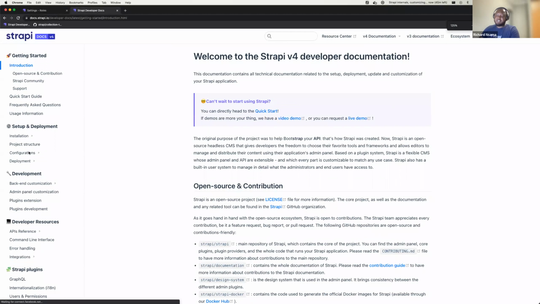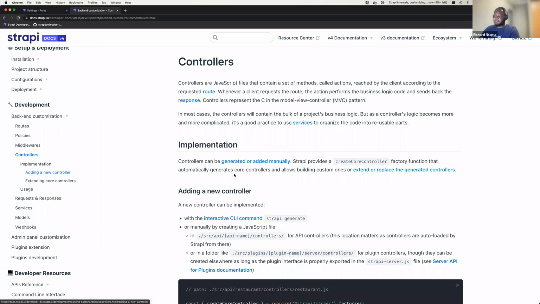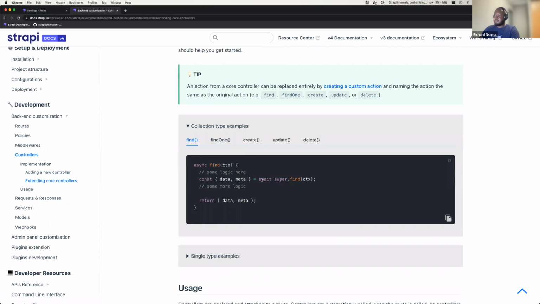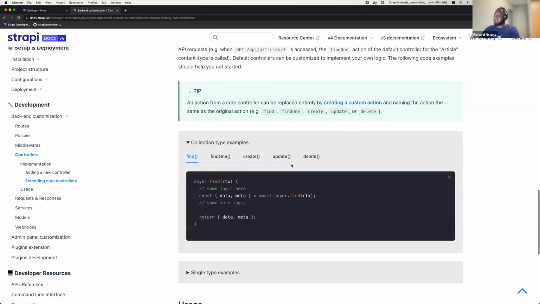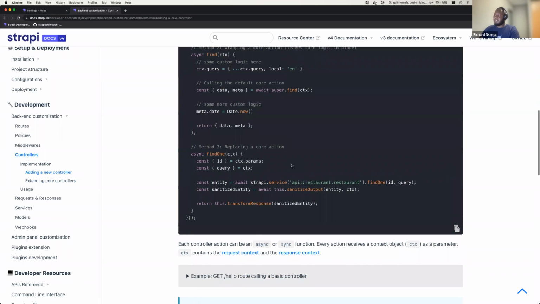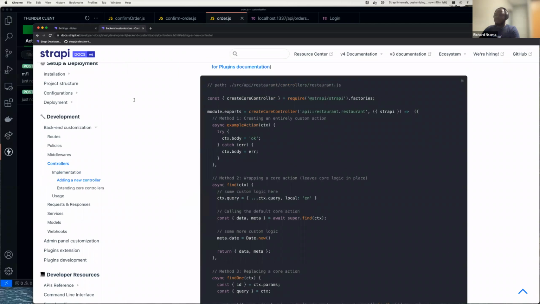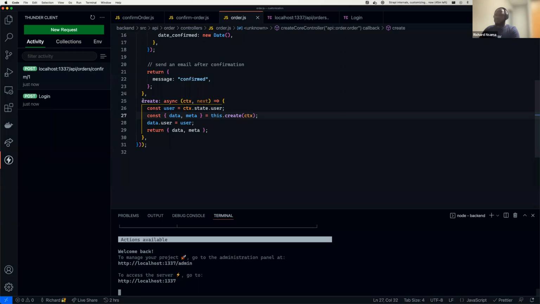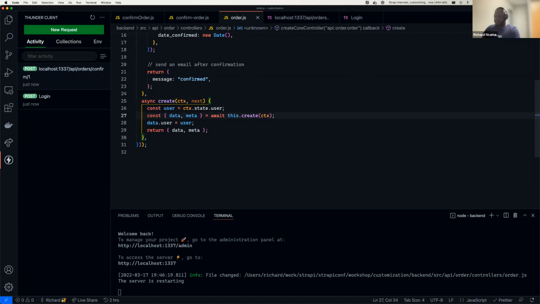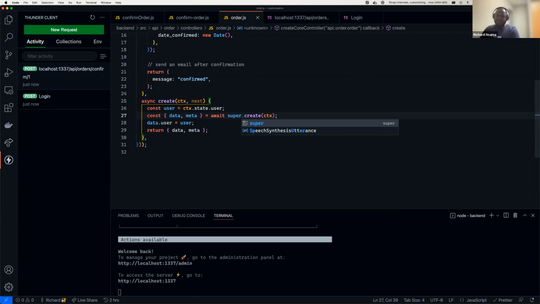We go to backend customization, controllers, extending core controllers, and collection type examples. We have super.find, so it's pretty unusual that it won't let me use the super command. Is it because of the way it was defined? Somebody has dropped a hint for us. So what we can do is async create, get rid of this, maybe a JavaScript nuance, and then we say that, and then that. So we've refactored this.